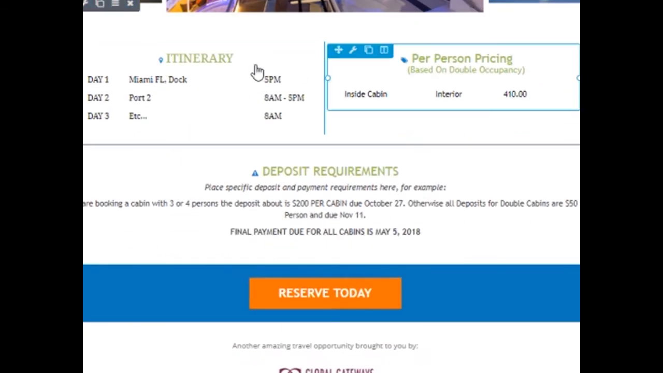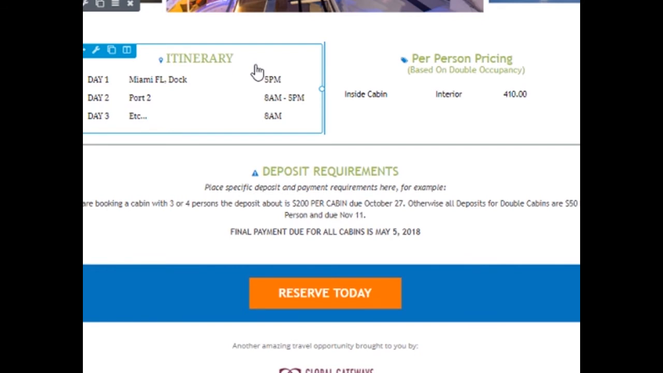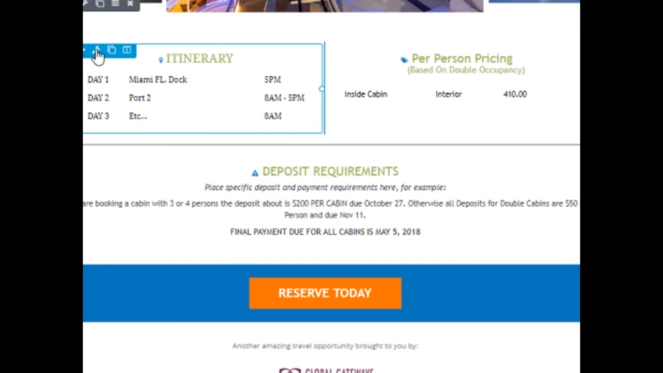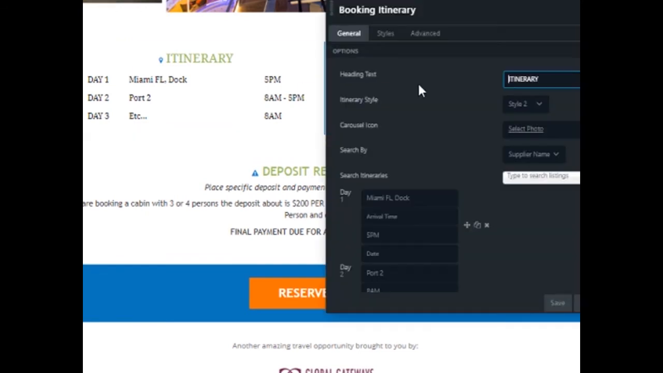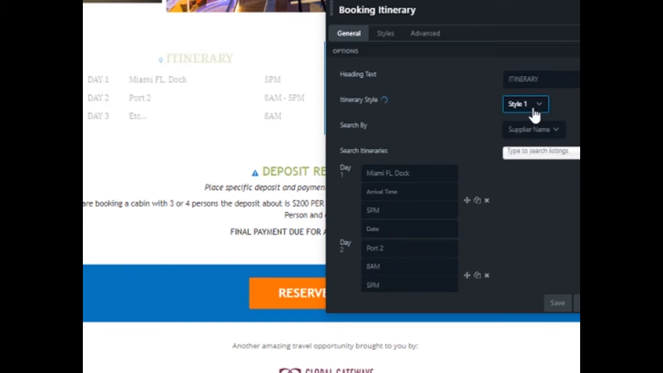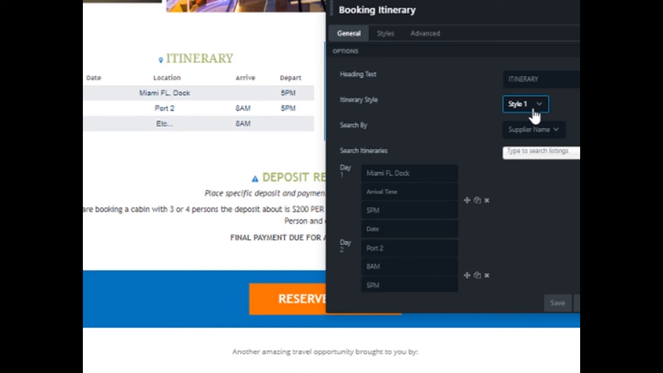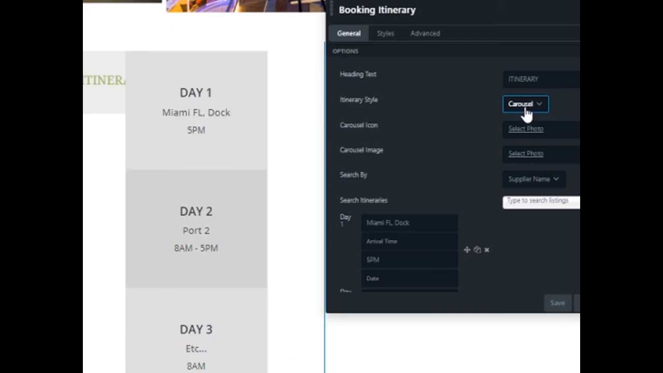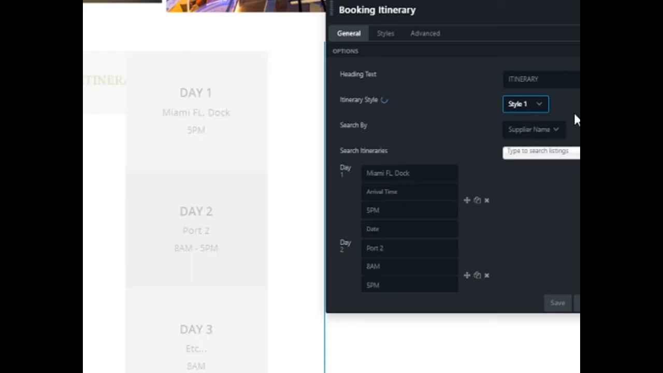You also have the itinerary element here and the pricing element here. So to update this, you can change the heading, you can change the style. I'll show you what that change looks like. And you can even make it a carousel if you so please. It's up to you. The carousel doesn't fit very well in this section, so I'm going to go to style 1.